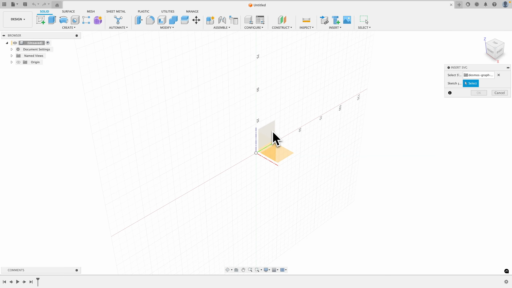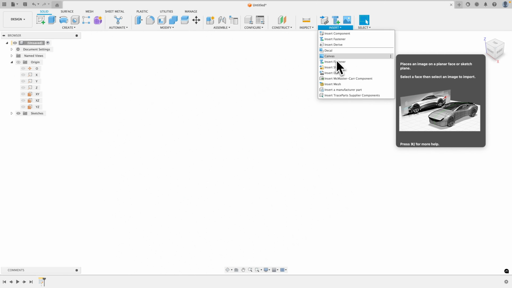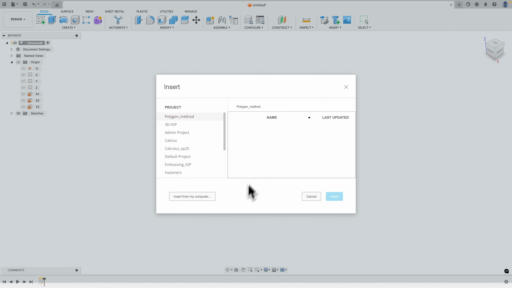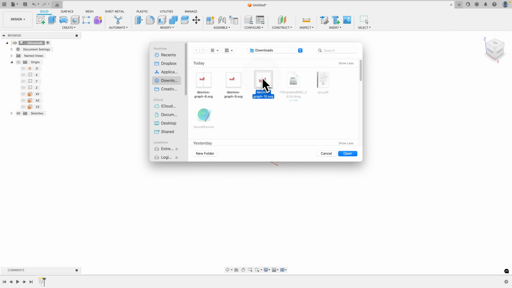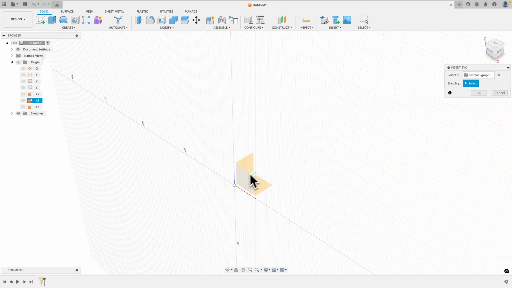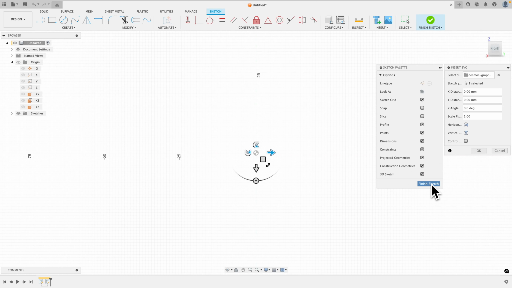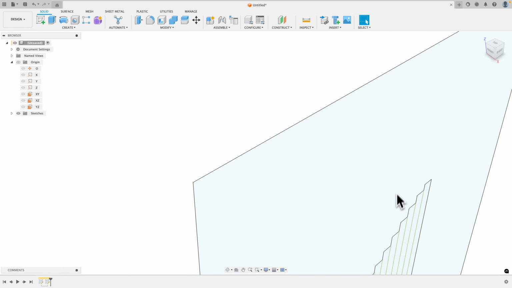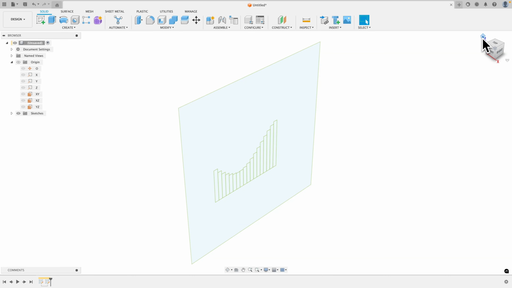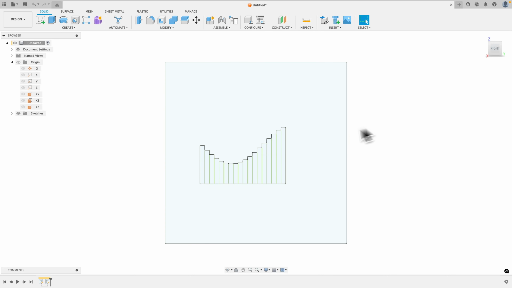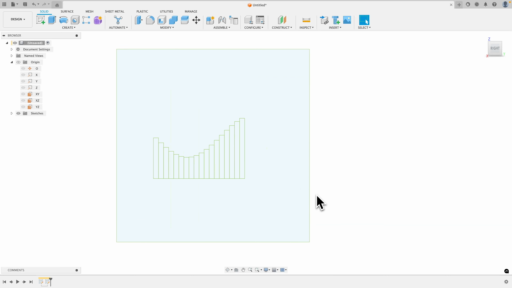So I want to pick this plane. I think this is XZ or YZ. So insert SVG. Insert picture, and then this one. So I want to choose not this one, this one. Yes, that's all. So finish, and here we have it. Let's click on the home, then choose right view. I can move it or I can keep it here. So what I want you to do, I want to select all and then extrude.